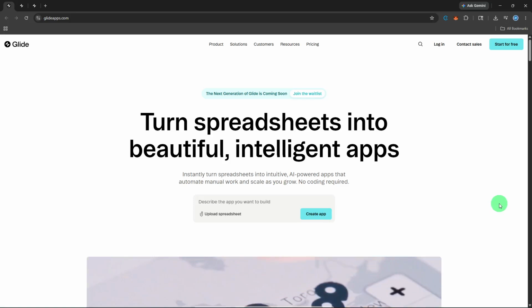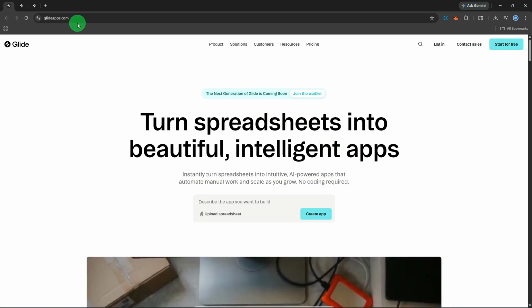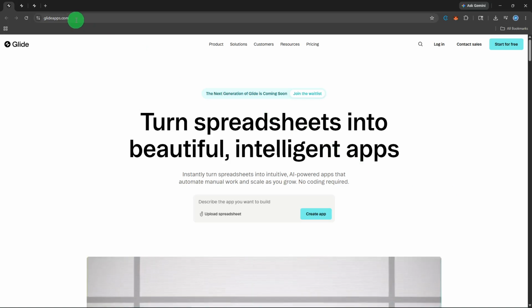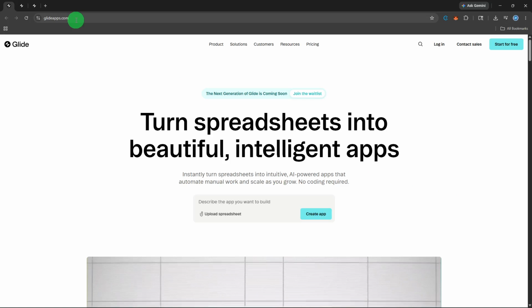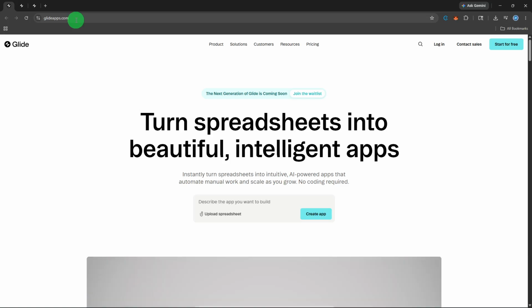First, go to Glide. Open your preferred browser and head straight to the Glide website. This is where all your projects live and where you'll make edits to your app's layout and functionality. If you're already familiar with Glide, this will feel like home base. If you're new, don't worry. Everything is clearly organized.